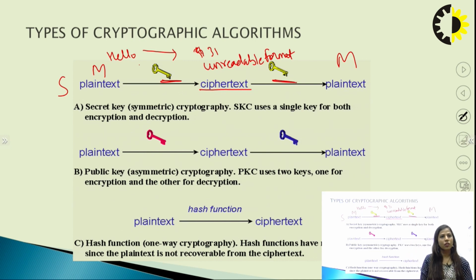Means over here for the encryption we are using the same key, and for the decryption also we are using the same key. Whenever we are using a single key for the encryption and decryption, this process is called symmetric cryptography. Got the thing? Now let's discuss the next thing.